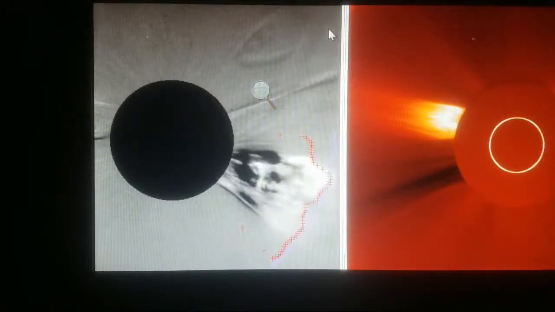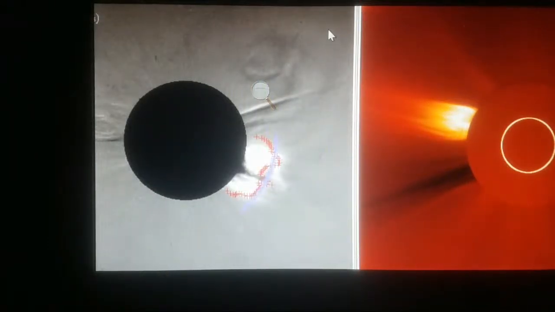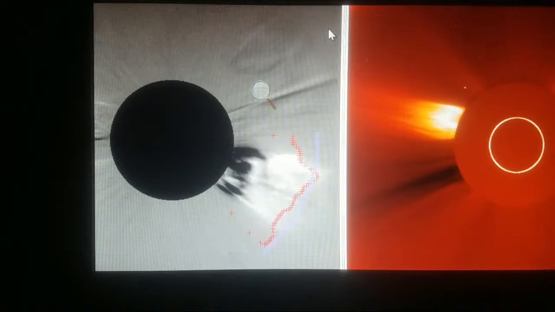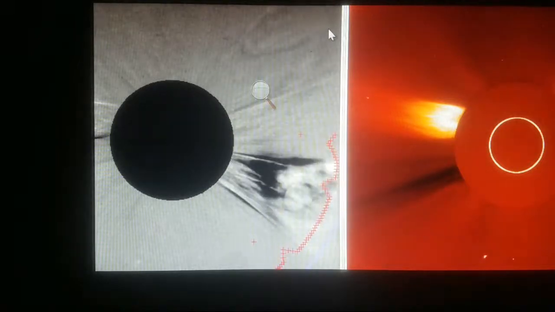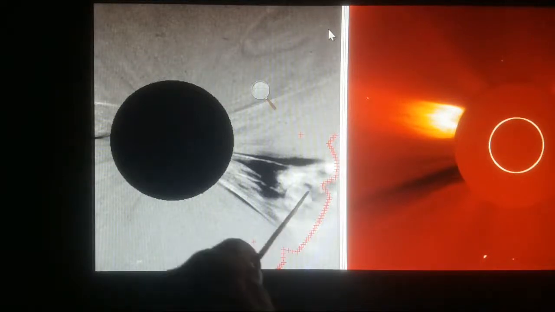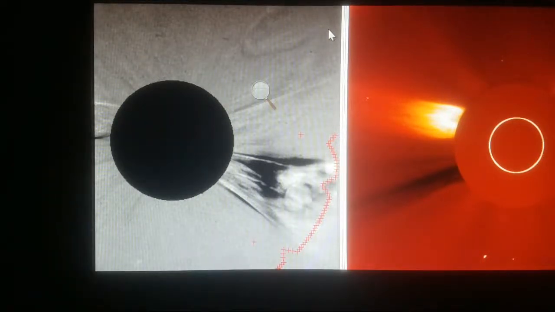Go backwards. Go forward. One more time. So that object stalled coming off the sun. The CME it caused keeps going. And it stayed there for a whole hour until it released. And then you can see it moving out right there. And there's a good shot of it. And that was today.